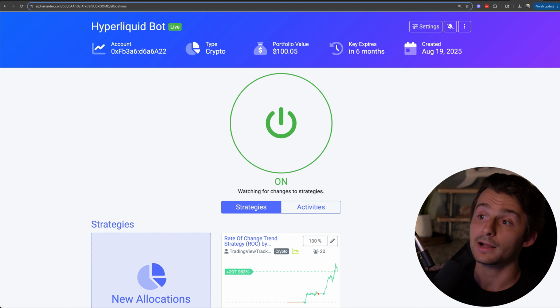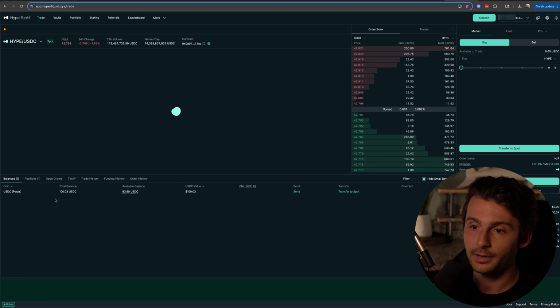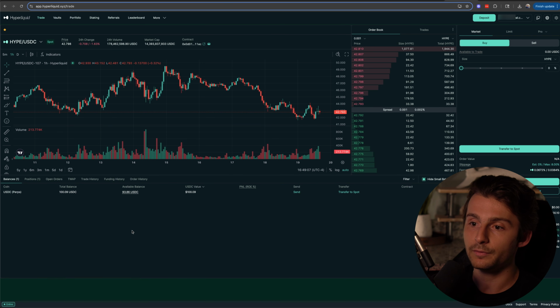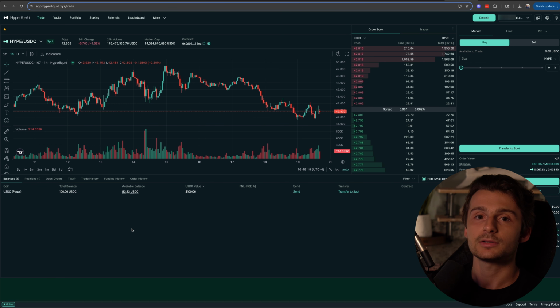Back to our bot, we're back over $100. If I jump into Hyperliquid, we can go back to our account right here. We can see that our current balance is 100.09. So we can see that it is now moving and we are good to go. You have now successfully connected your Hyperliquid account to AlphaInsider.